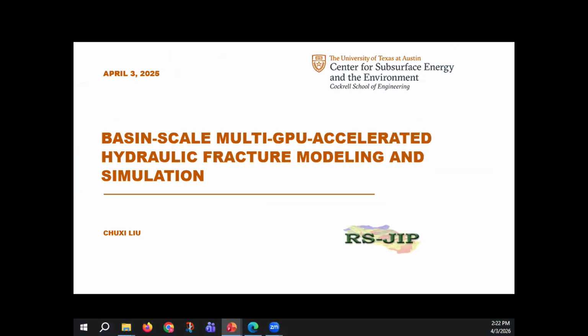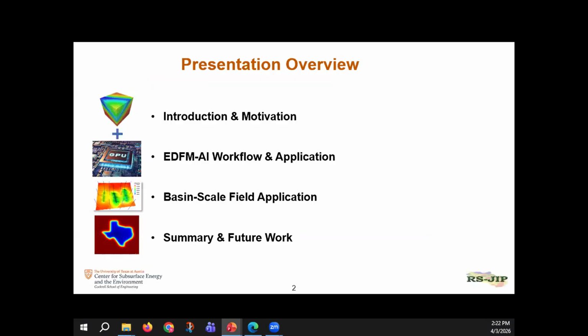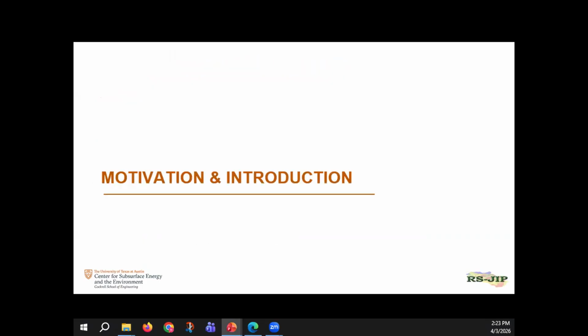My next talk is about the Basin-Scale multi-GPU accelerated hydraulic fracture modeling and simulation. So this is the overview of the talk. First, I will give some introduction to motivation, and I will talk about the EDFM AI workflow and application, and also this Basin-Scale field application, which is a huge shale gas reservoir that we apply this workflow, and talk about the summary and future work.